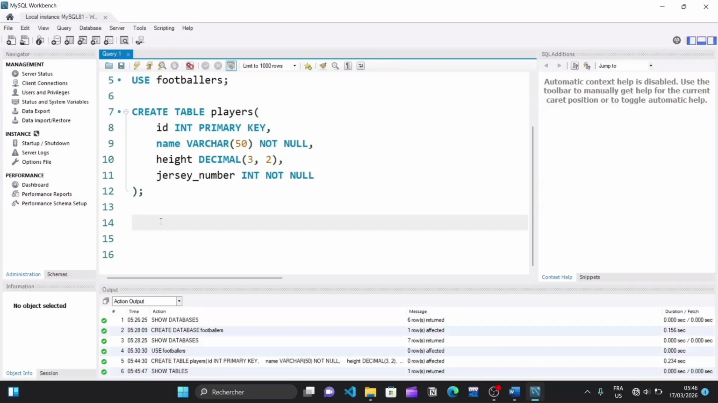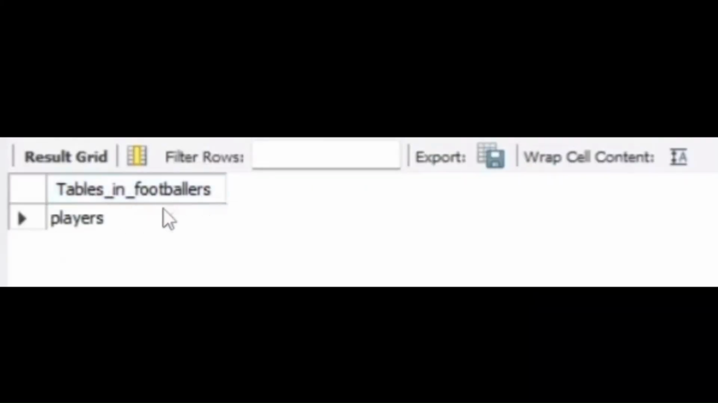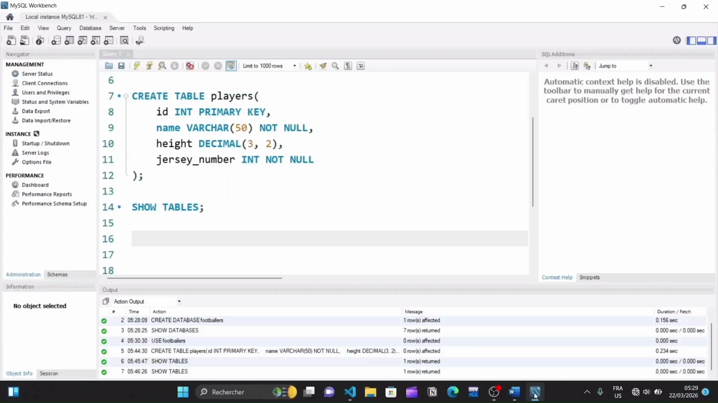But if you want to see all the tables in this database, we can use the command show tables, and it is going to show us all the existing tables in this database, which I'm going to run. And now we see we have the footballers database, tables in footballers, and we have just one table which is the players table. Okay, so now we have seen how to create a table using the create table command, and we have even seen how to display that table using the show tables command.